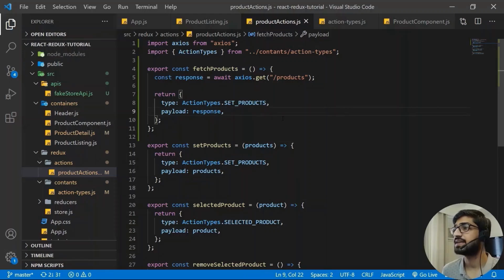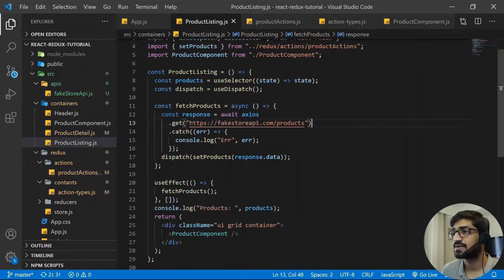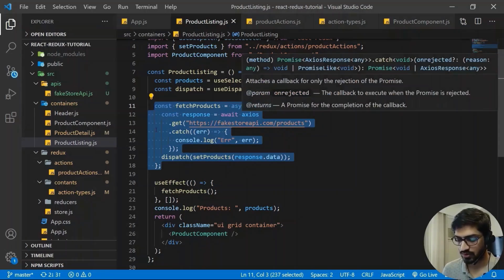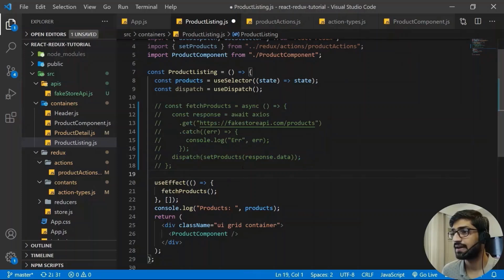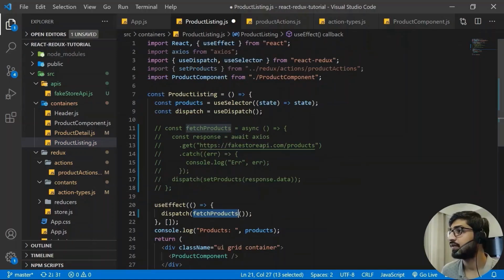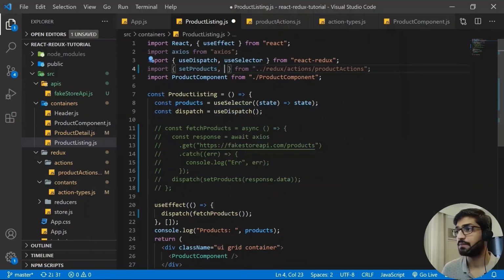All right. I will save this and let's go to the product listing page. And inside the product listing, we don't need to call this anymore. So I am going to comment this out. All right. And inside the useEffect, I'm just going to dispatch the action. So we already have the dispatch reference. So I'm going to copy this reference and add it here. And inside this, I need to pass an action creator. So our action creator is fetchProducts. So right now, if I go to the action, I need to import fetchProducts. So let's import fetchProducts.